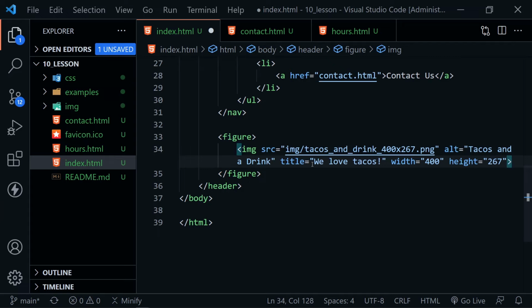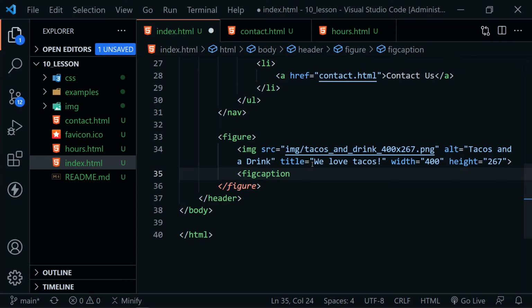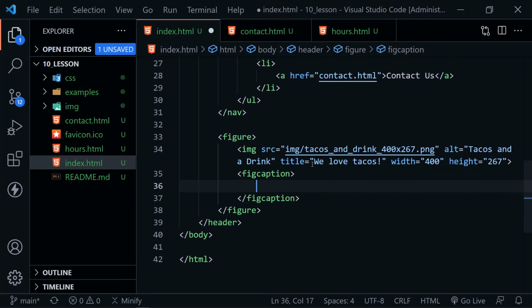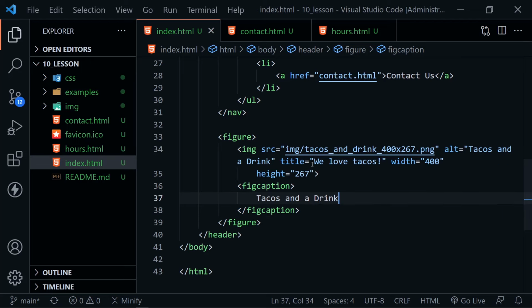But we're not quite finished with our figure yet. Let's go ahead and add a figcaption element. And inside this, we'll give a description. Once again, tacos and a drink as our caption for the image. Okay, now we've completed the header.